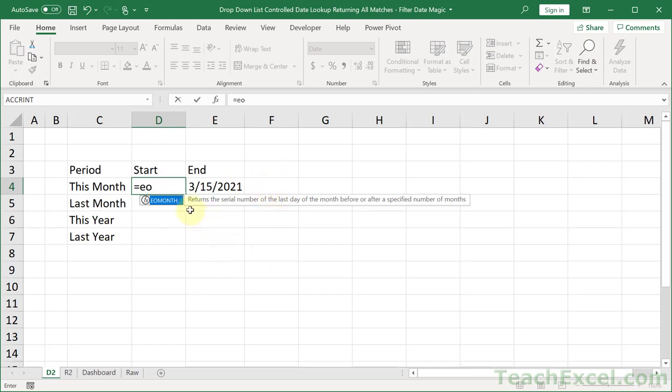So it returns the serial number of the last day of the month before or after a specified number of months. So we use the EOMONTH function. What is our start date? Our start date is today. And how many months do we want to change it by? Well, we want to go back 1. So -1. And what does that do?